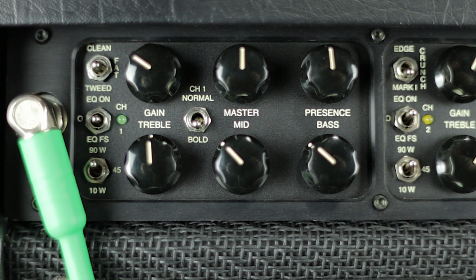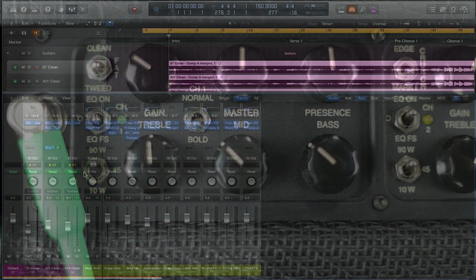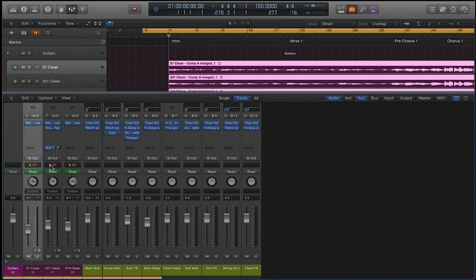This is channel 1 on the Mark V, and these are the settings I used for all the clean sounds, and for the most part I use the neck pickup on my guitar. Now, I mix each song a little bit differently, but on this one you can see I've got kind of a weird pan set up.